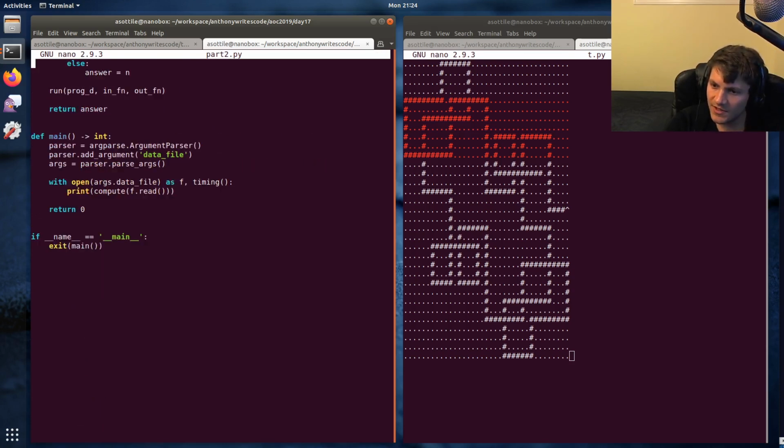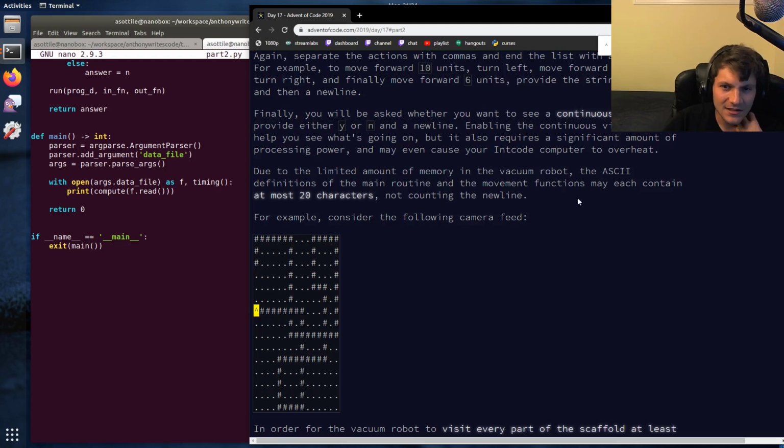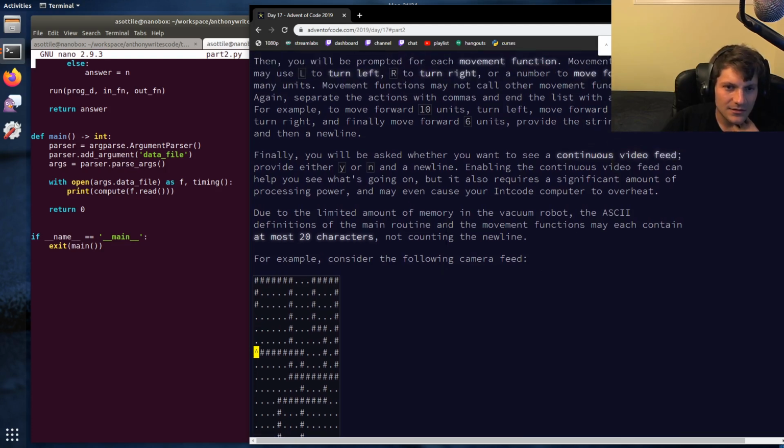Does the main routine have a size limit? Because then you could just do A equals L, B equals R, C equals 1. I think it does. Due to the limited amount of memory in the vacuum, the ASCII definition of the main routine and the movement function must contain at most 20 characters. So we can't do that. That'd be fun though. What is the output? What does the number represent? The amount of dust it cleans up.